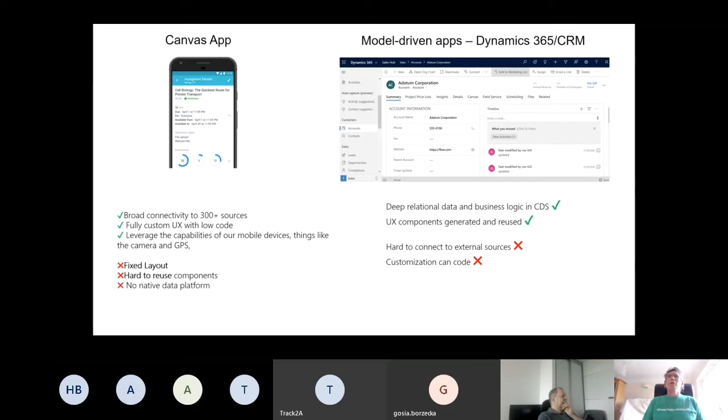Model-driven apps, okay? These allow you to quickly build applications, but these are typically end-to-end full line of business applications. And what you do is you use forms, views, and dashboards to put together a UI. And these are fully responsive. An important subtlety here is that model-driven apps are built off the entity model within CDS. I'll explain a little bit more about what CDS is in a moment.